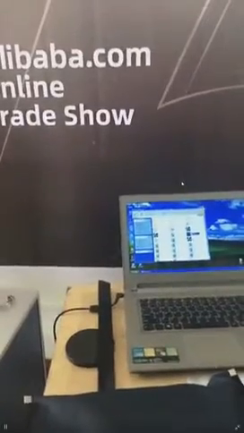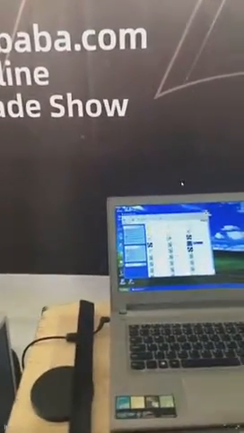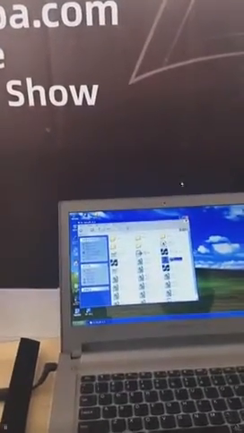How to use the software? Okay, next we will talk about how to use the software. When you open the EZCAD, you will see this picture. This part, you can adjust the power and the speed and the other parameters.